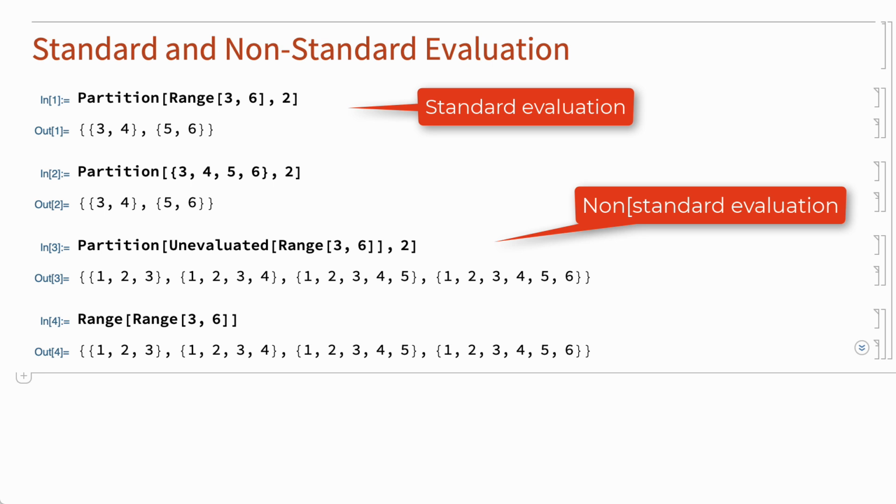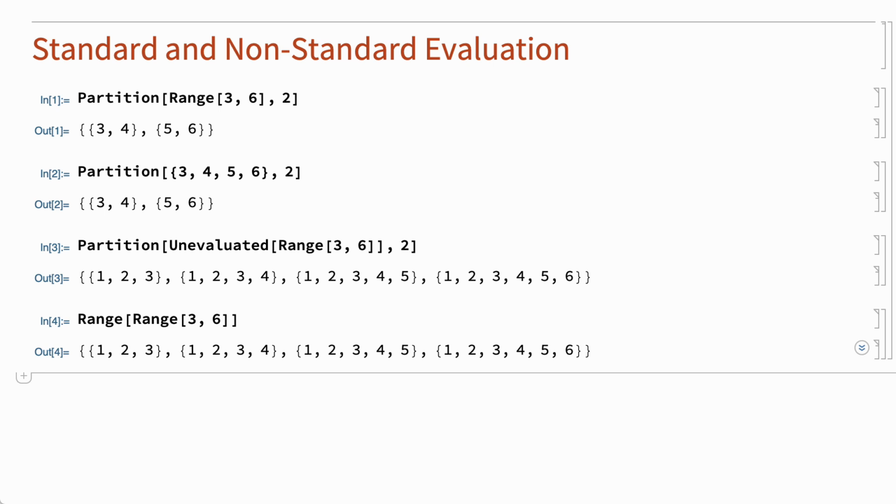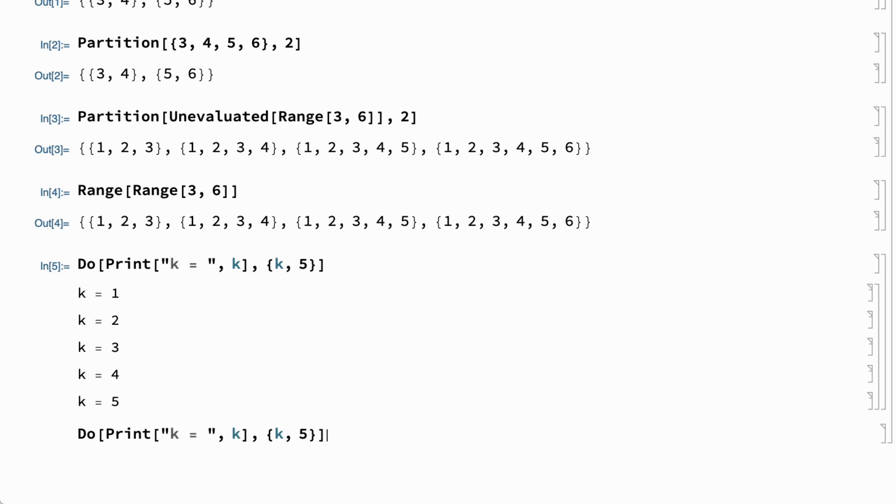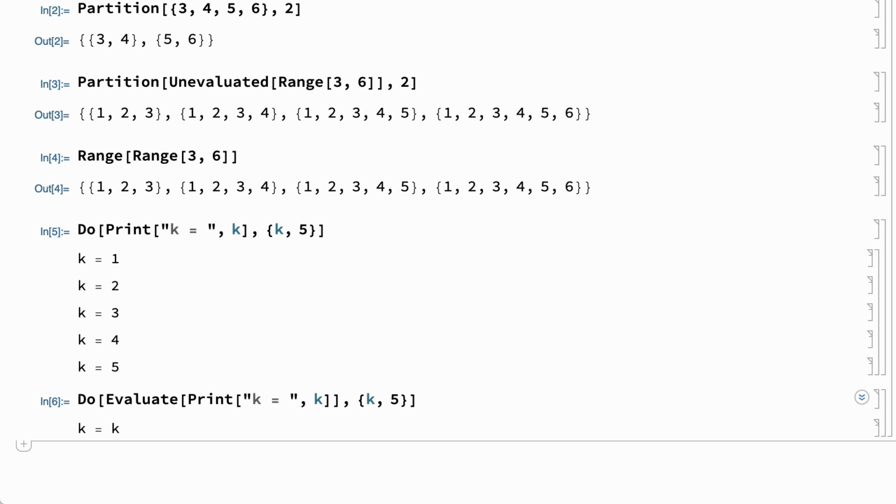Although standard order evaluation is the default, there are many common exceptions where non-standard order is essential to the purpose of the enclosing function. For example, the purpose of the Do function is to evaluate the first argument for various values of the iteration variable, but this can only work if that first argument is held unevaluated until after values of the iteration variable are assigned. It is possible to force evaluation of that first argument by enclosing it in Evaluate, which in this example causes that first argument to be evaluated before the enclosing Do function sees it, and subsequent evaluation of the enclosing Do function produces no output at all.